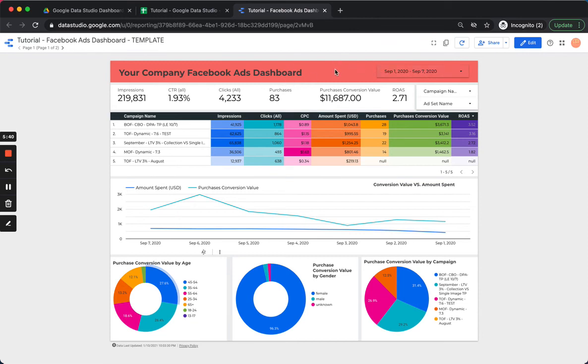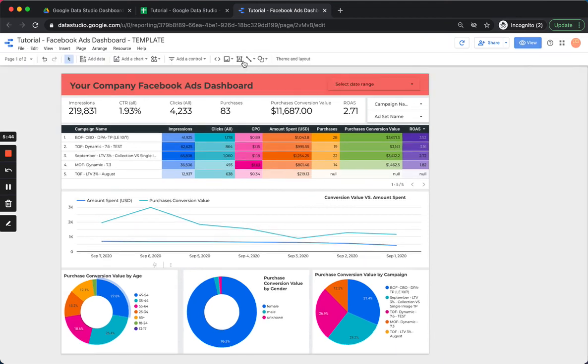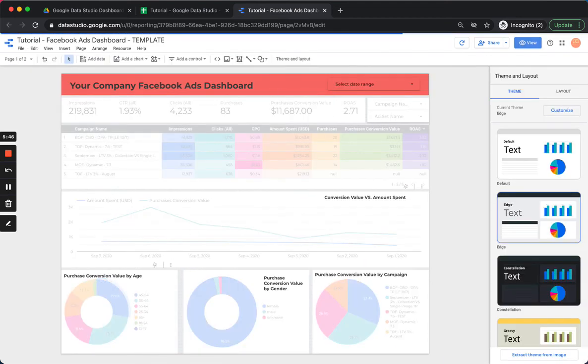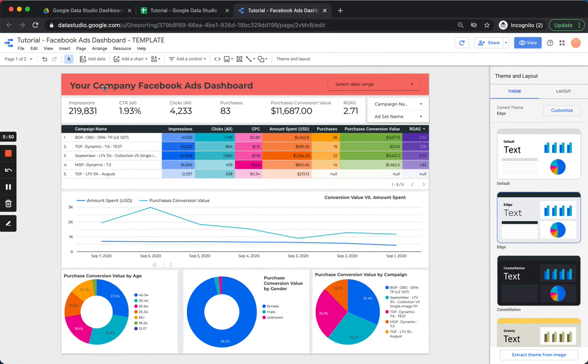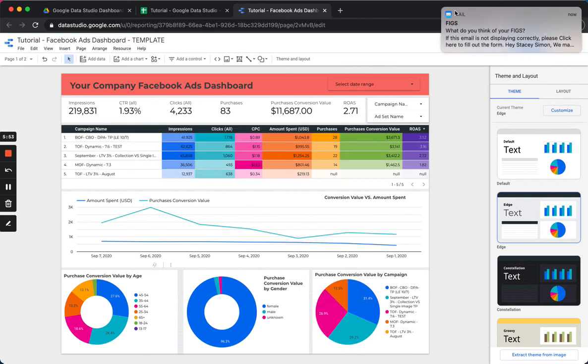You can absolutely change the coloring of this by just going into edit. You can really customize this however you would like. Just be mindful that, you know, it is set up to be a certain way on purpose.